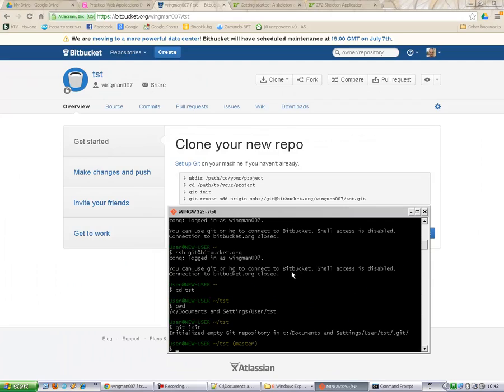Now I'm going to add as a remote my remote repository, which is on Bitbucket. git remote add origin ssh://git@bitbucket.org. Notice that the communication will be Secure Shell, SSH.